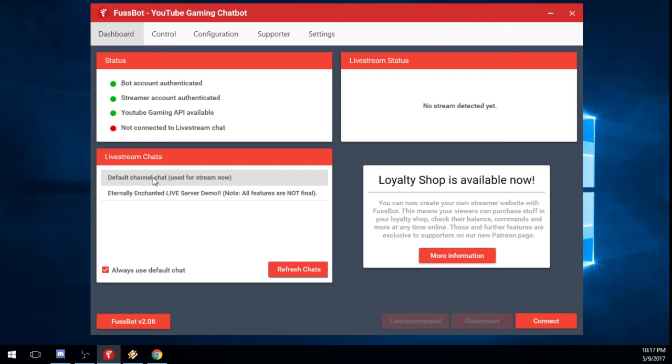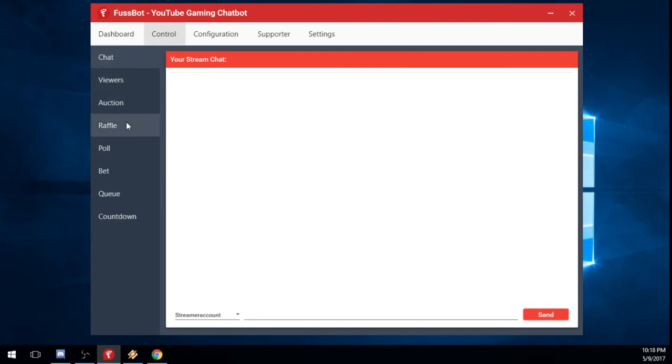So up here, once you get that and you see that, if you hit connect and you've got your live stream going, it will detect your stream up here. It'll tell you the delay and it'll tell you the number of viewers, I believe. And once you see that, your bot is in your chat.